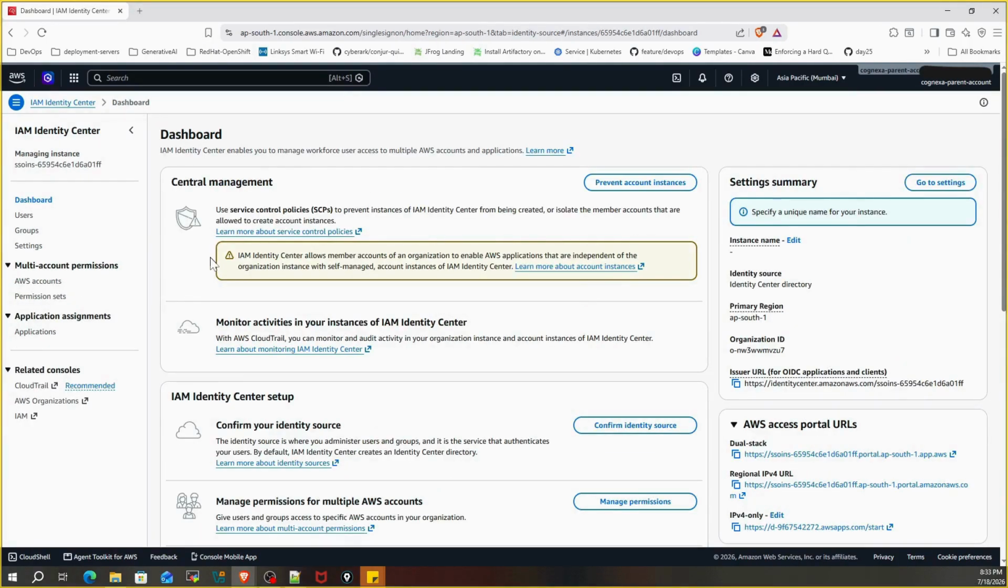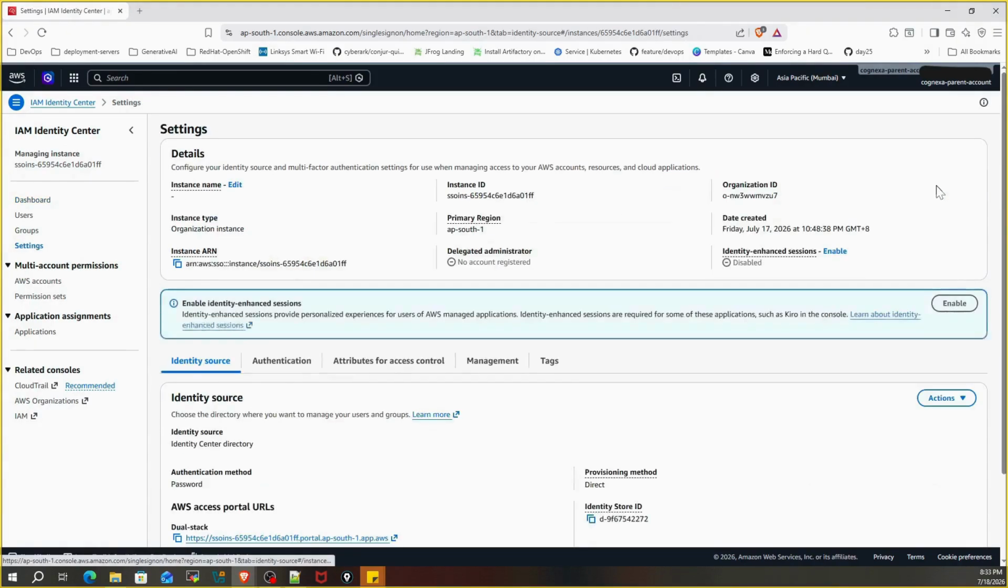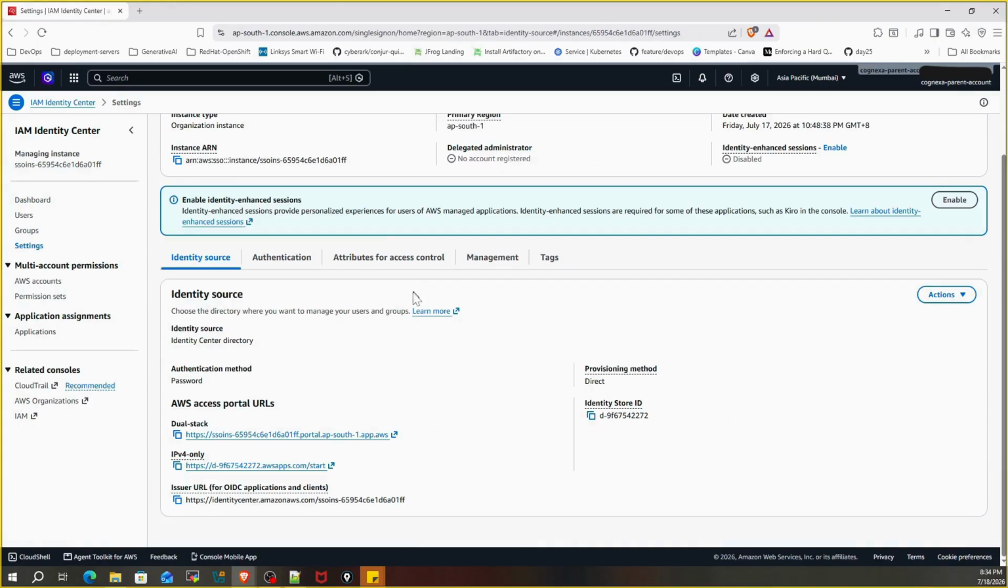Now, let's look at a few more important settings. From the left navigation pane, we can click on Settings. Alternatively, from the Settings Summary page, from here, you can simply click Go to Settings. Here you will find the details of the current identity source, that is Identity Center directory by default, and from this page you also have the option to change it later if your organization's requirements change. If we click on Actions, here you will notice two options. One is Change Identity Source and another one is Customize AWS Access Portal URL.